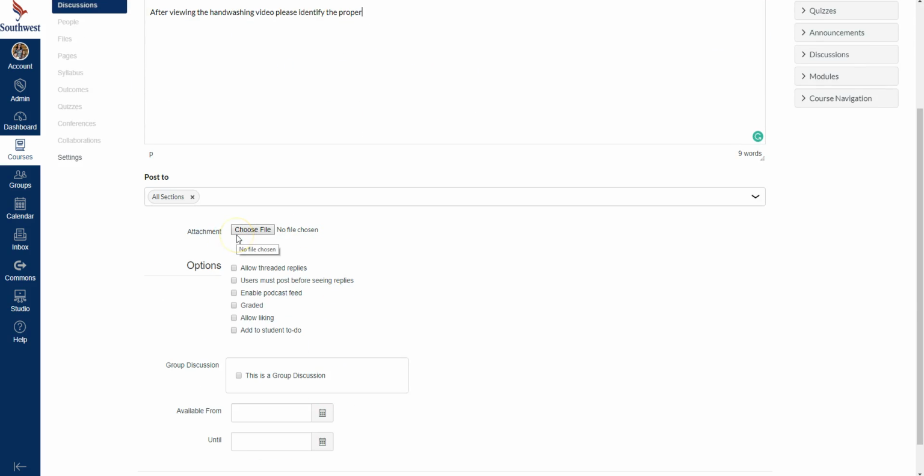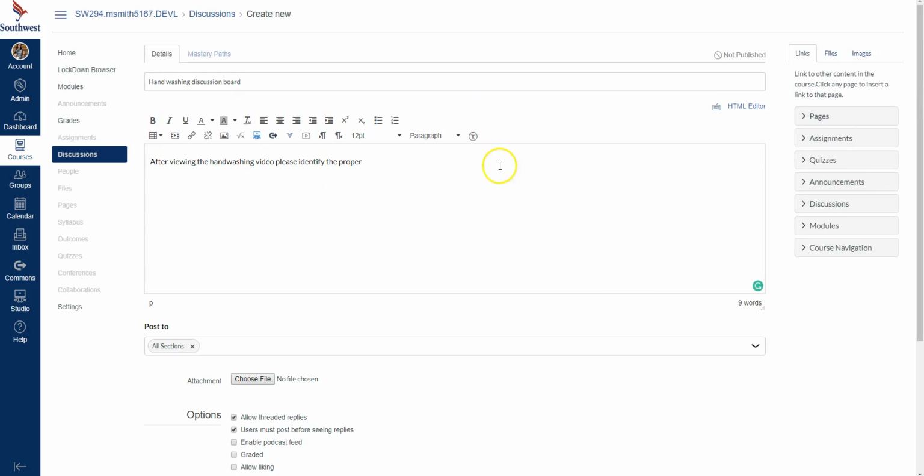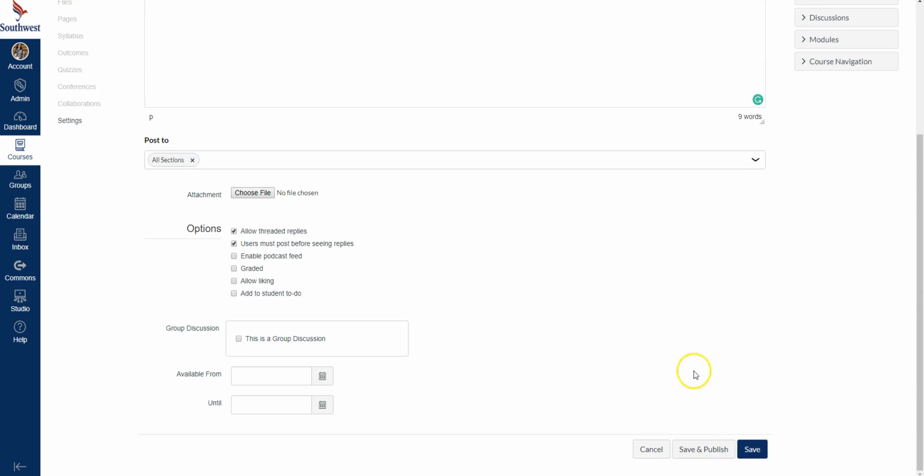If you need to add something to the discussion board, you can add it. If you want to allow the students to reply, if you want to say, hey, I want them to post before they can see everybody else's replies, you have that option. If you want a student to be able to like each other's comments, those types of things, you can go through these options here. And when you have it exactly as you would like it, you can save and publish.